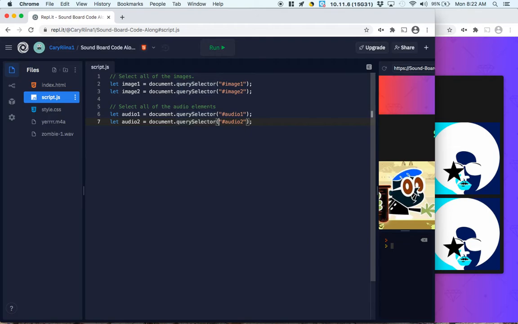All right, so then the next thing that we need to do is make it so that when we click an image, it plays a sound.